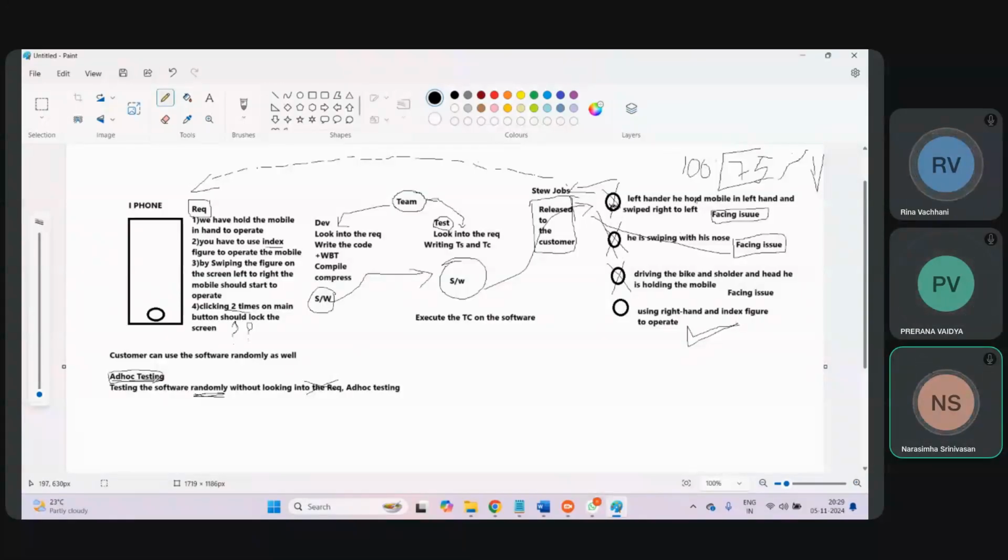Or I can tell that the developer will develop the software according to the requirement. The test engineer tests the software according to the requirement. If we release the software to the customer, he can use the software however he wants. Chances are there they might find defects. In order to avoid that, I have to do the ad hoc testing.